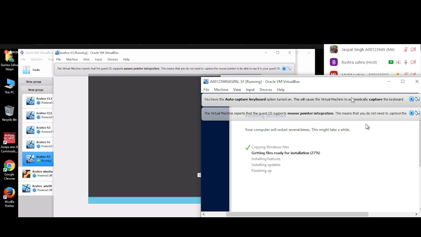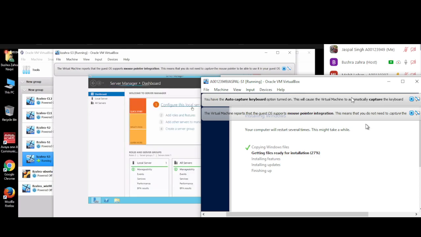So it's the first time you turn on your server. Congratulations. So this is the server dashboard.